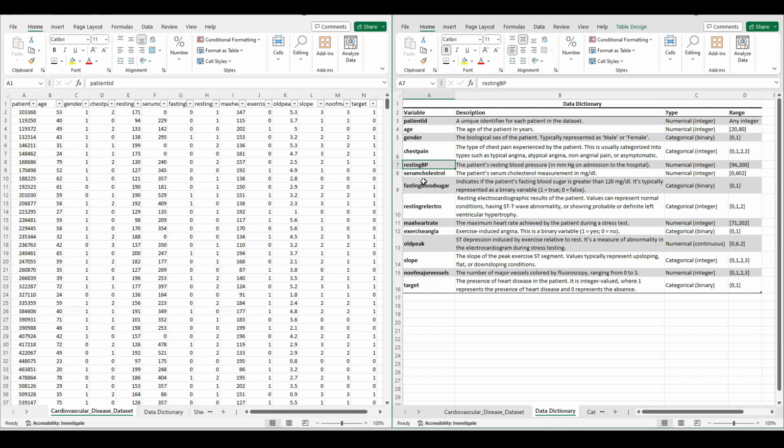And the same type of analysis I can do with all the variables that I have here. So I present their description. Sometimes I show, for example, the encoding scheme that I use. The variable fasting blood sugar indicates if the patient's fasting blood sugar is greater than 120 milligrams per deciliter, and it's typically represented as a binary variable in which 1 means true and 0 means false.